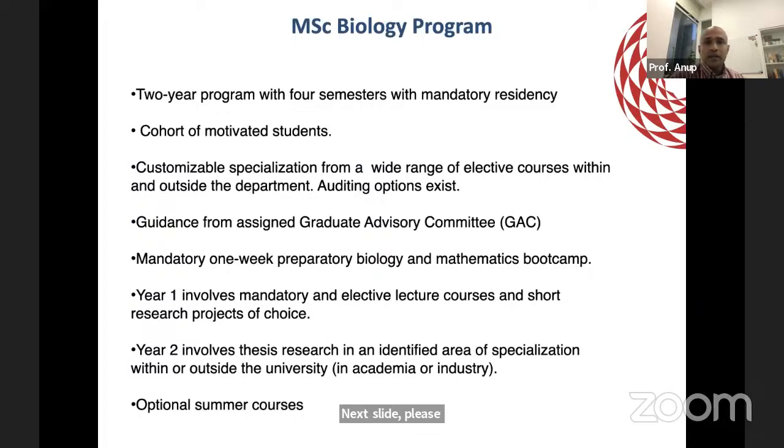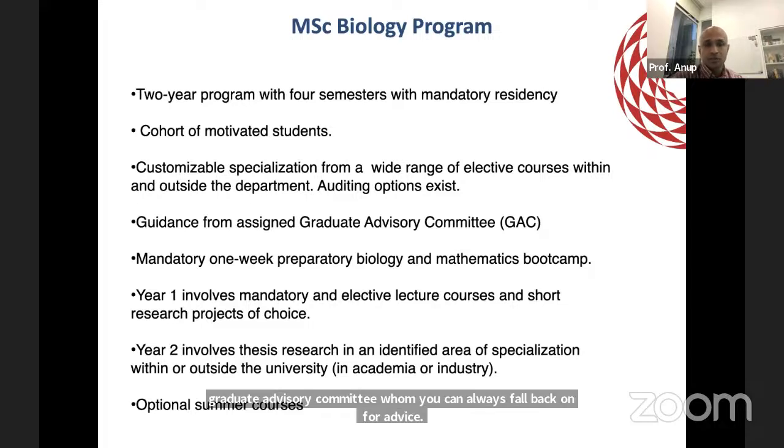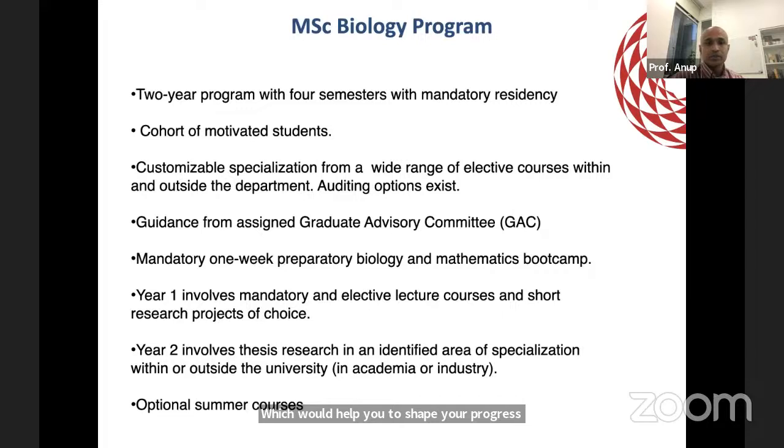Again, this is a two-year program with an in-house mandatory residency, and you will be with a cohort of motivated students. It's customizable. There is a wide range of elective courses, given the faculty members and research interests you saw, so you have many courses to choose from. You will be constantly guided by an assigned graduate advisory committee, whom you can always fall back on for advice to help shape your progress and coursework.